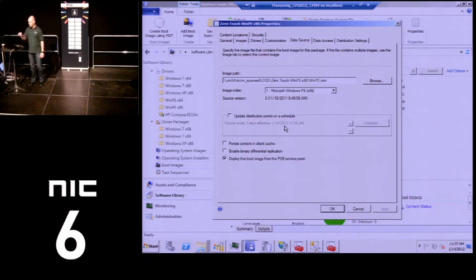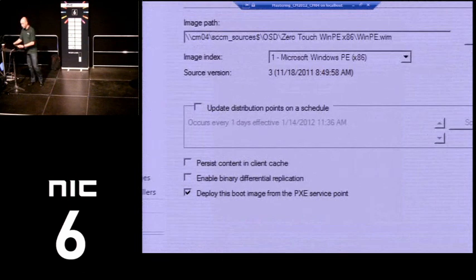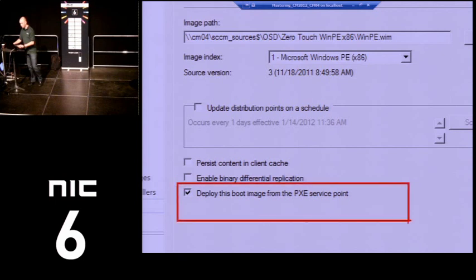You actually have to go to the boot image itself and tick this checkbox down here. Otherwise, it will not PXE boot. All right.